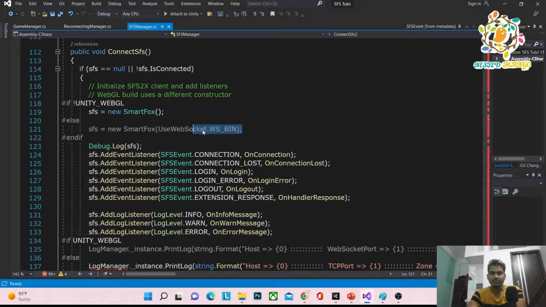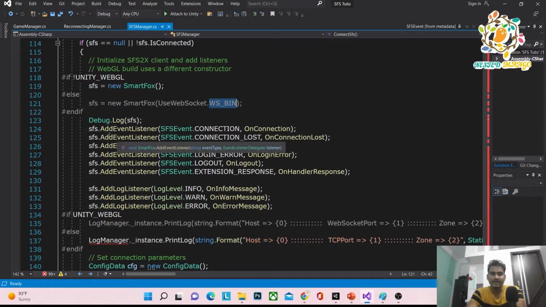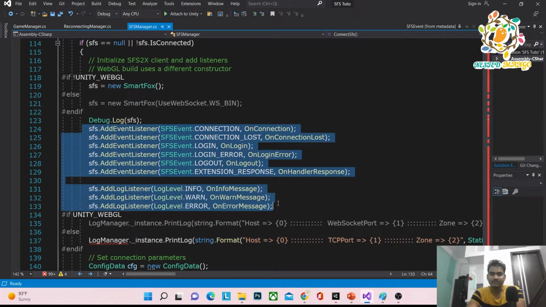Okay, so here we are checking if it is not WebGL, so we are creating it this way. And if it is WebGL, I told you that we have to perform a very little difference. So you can see if-else; in the else we use websocket, and at that time you can see these are the predefined events, you can call it SFS event.